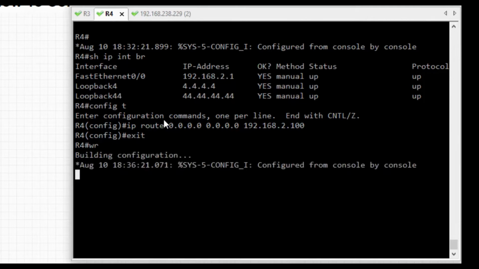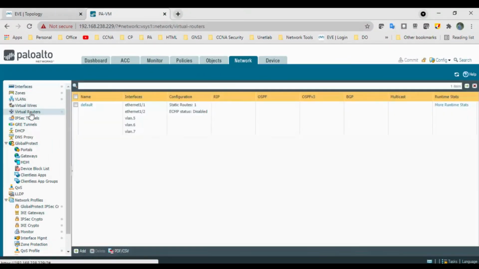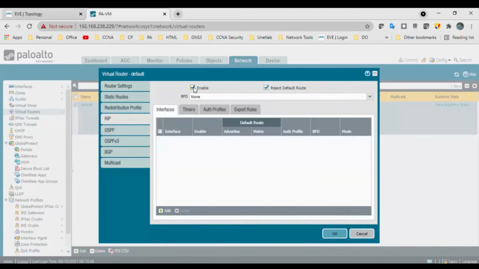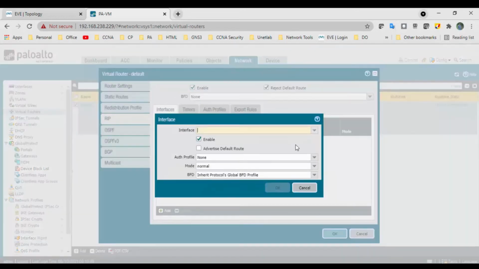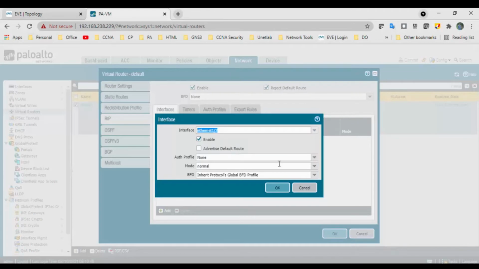Okay, save the configuration. Now go to the Palo Alto and go to the virtual router, go to the default. In that default, first we will enable the RIP protocol. First enable the RIP and reject the default route, let it be, and add the interfaces which are participating in the RIP. So my inside interface is 1/2, click on OK, and VLAN 5, click on OK, and VLAN 6, click on OK.